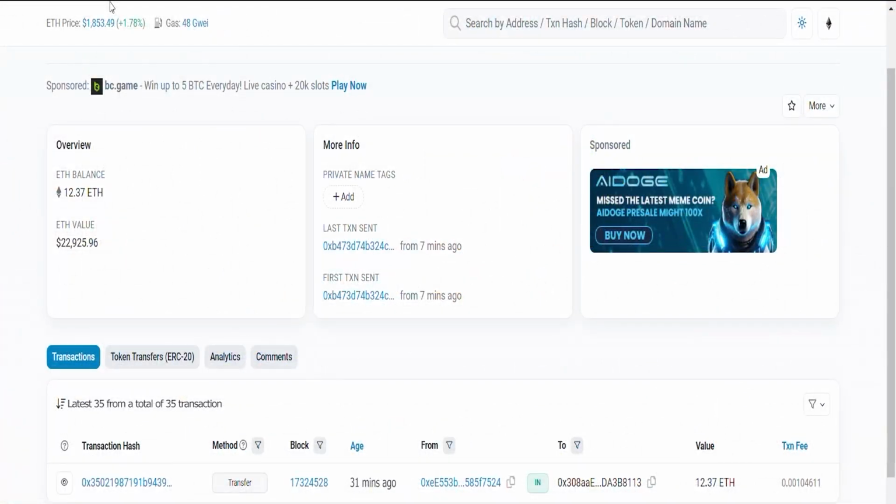To verify the transaction, I head over to Etherscan. And there it is, I successfully received my withdrawal of 12.37 ETH.